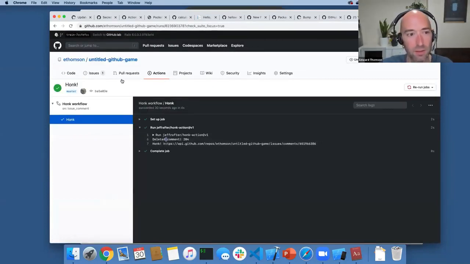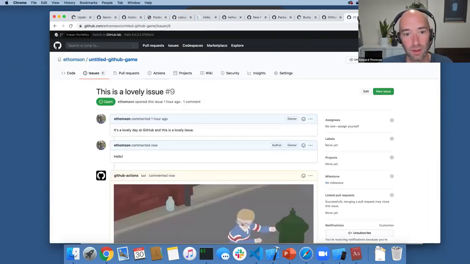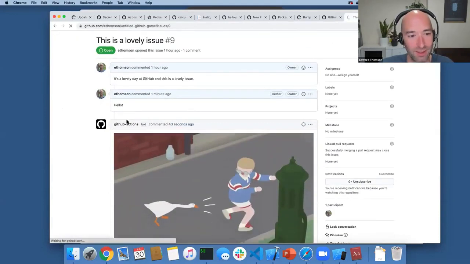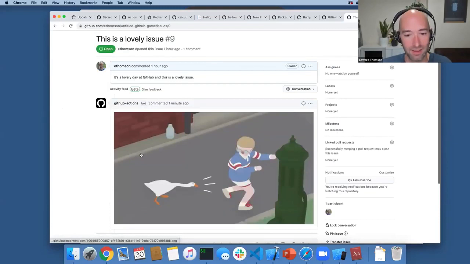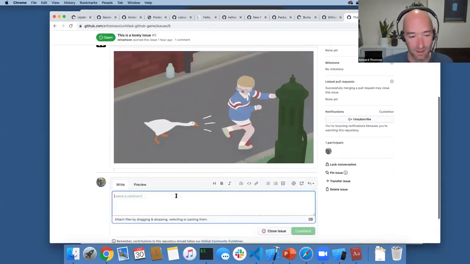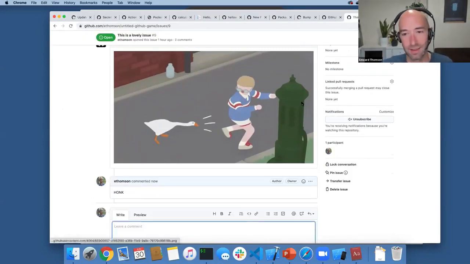Deleted comment. What? What's happened? Let's go back to our issue. Oh, see? Oh, yes. And if we hit reload, the comment that I added has been deleted and it's been replaced with an angry goose. Turns out that his action will delete any comment that doesn't have the word honk in it. It's truly a terrible action.